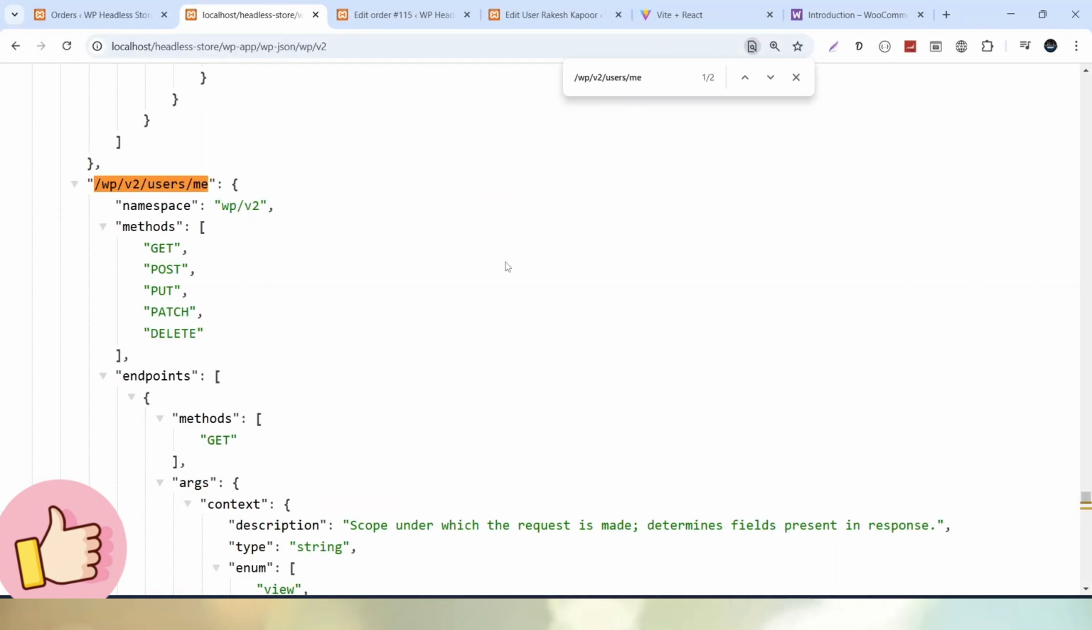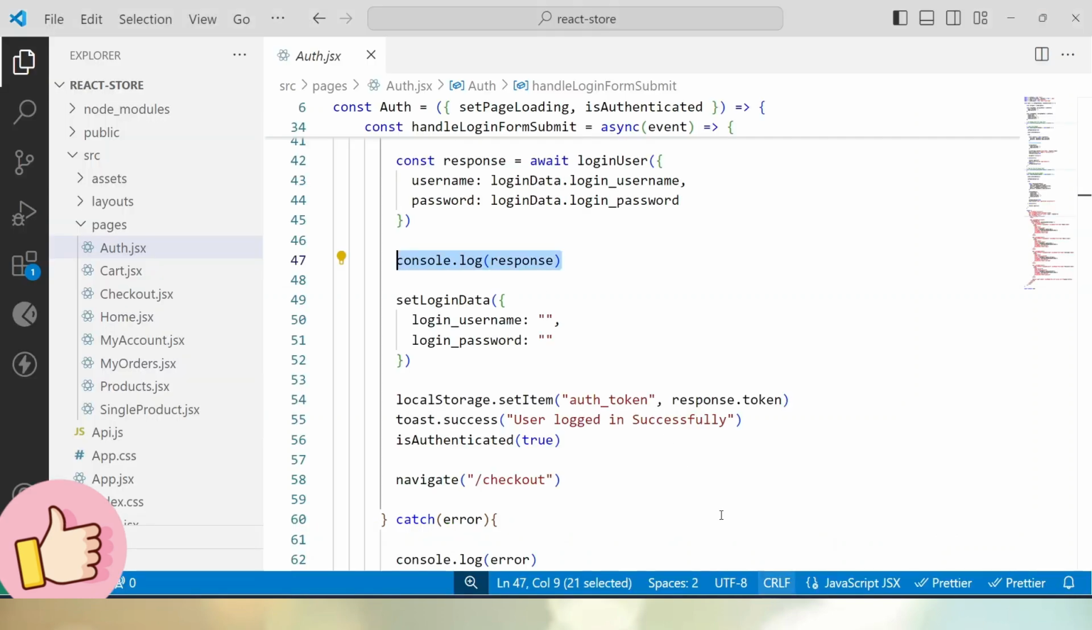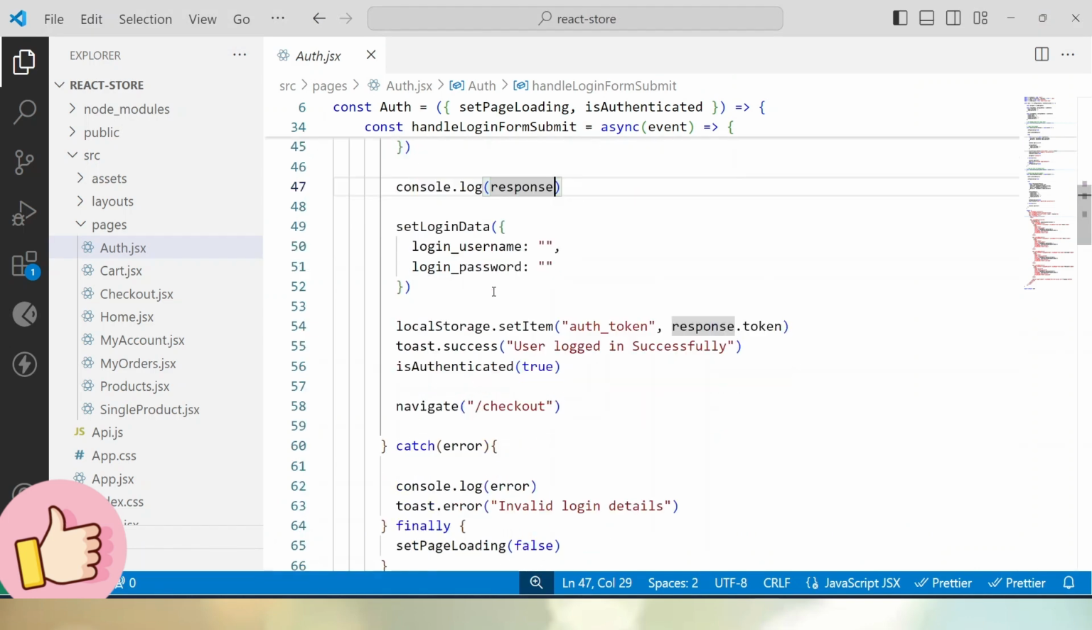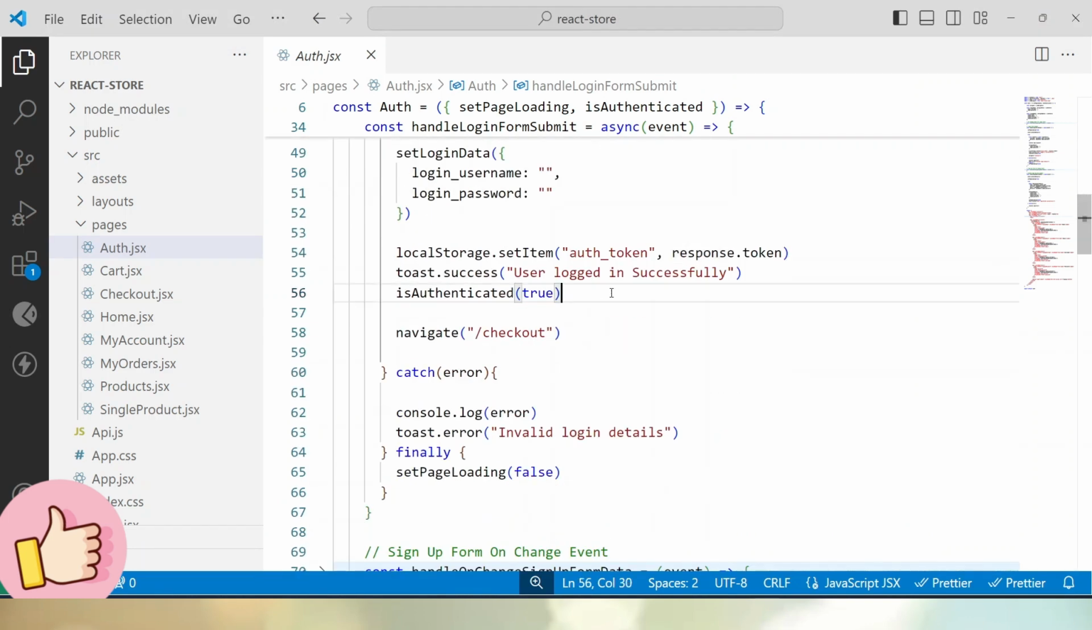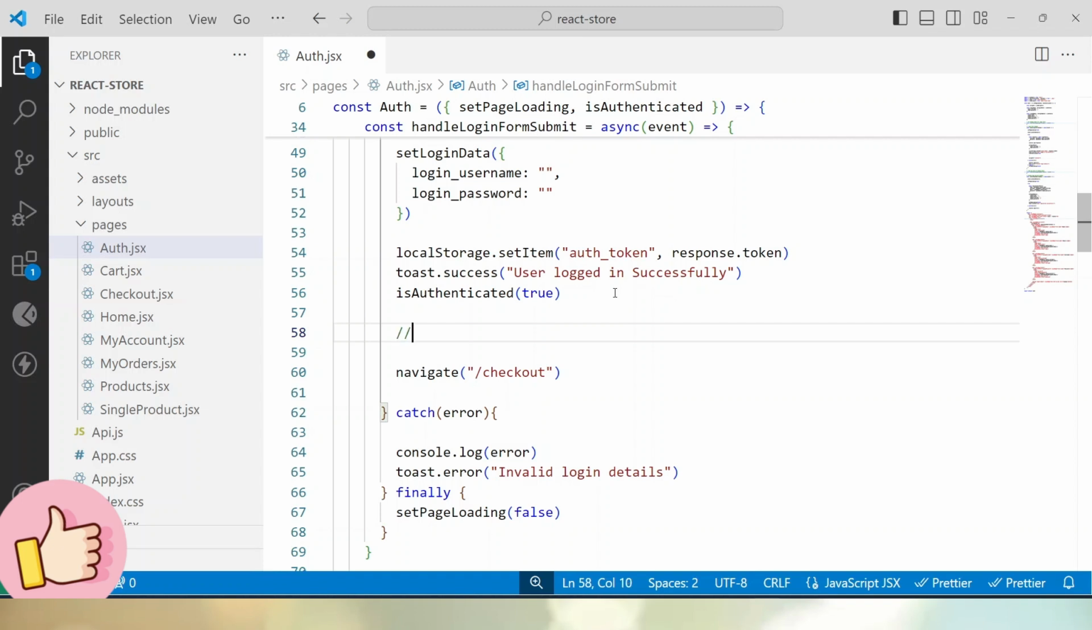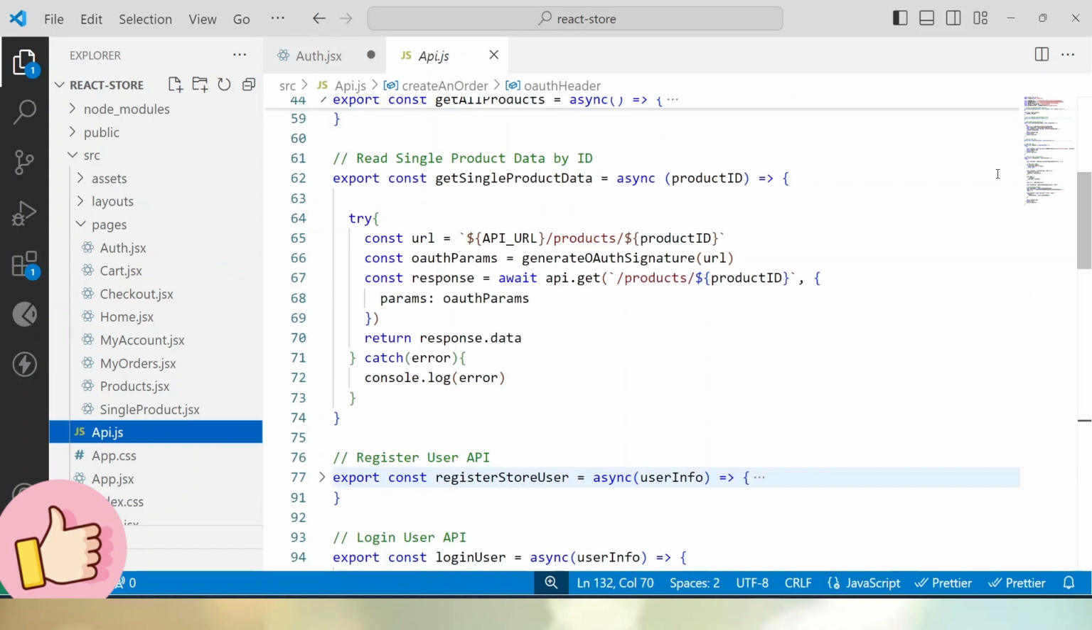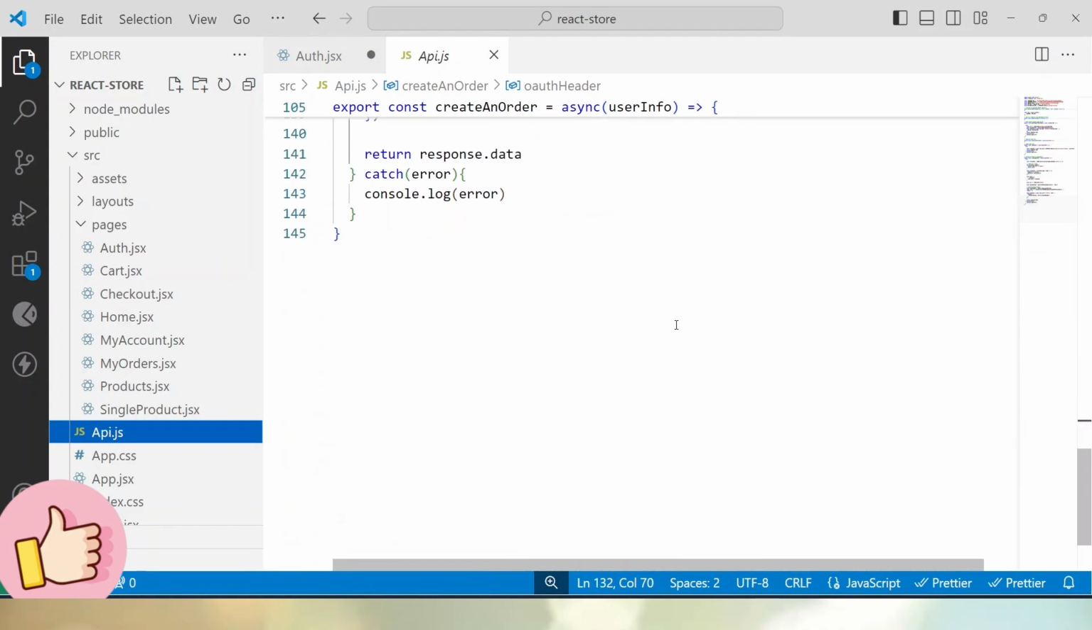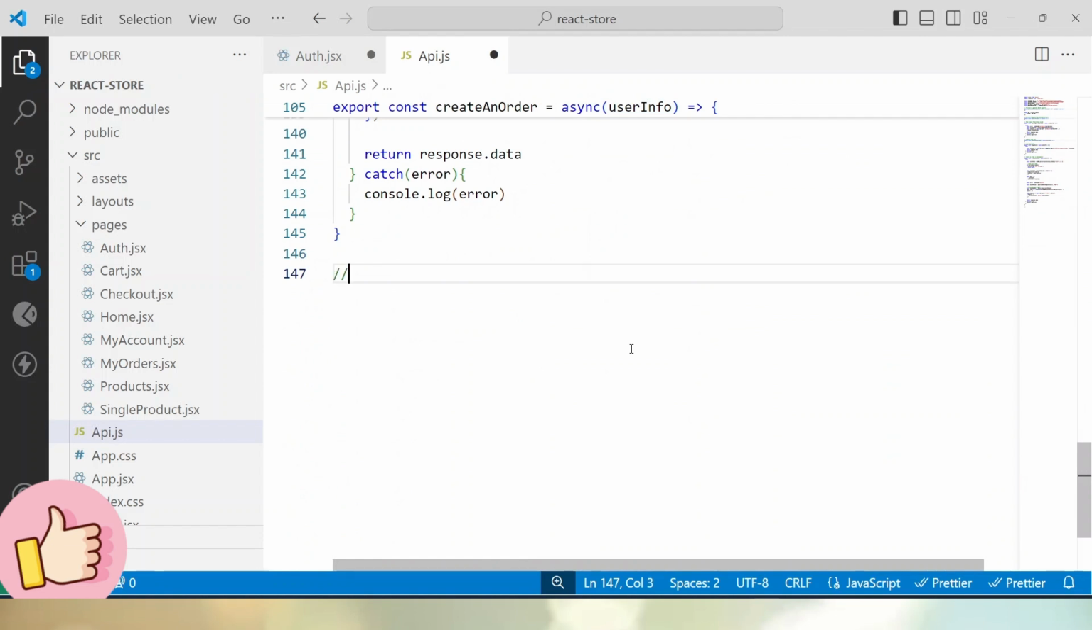Now next after this, let's go back to the editor. So after login, as we know, we are getting the token value. So here, let's say isAuthenticated equals true. And then after, I will call an API to get user data, and in this we will also get the user ID. So let's open api.js, scroll down, and create one more API endpoint. So this will be the function to get user data.